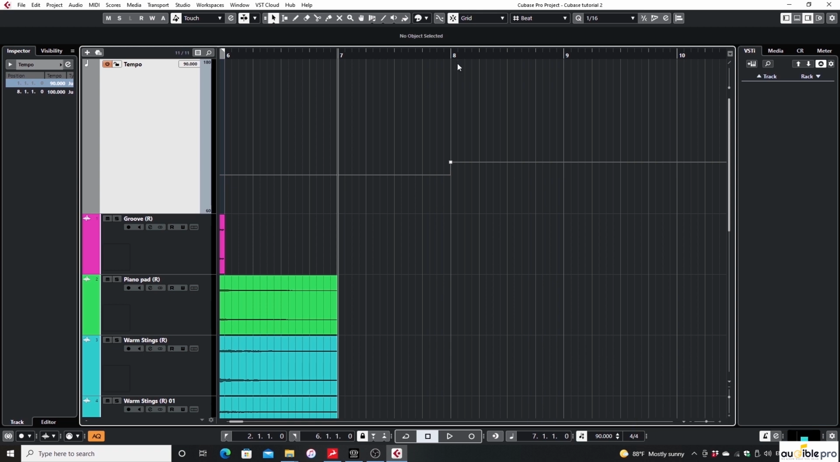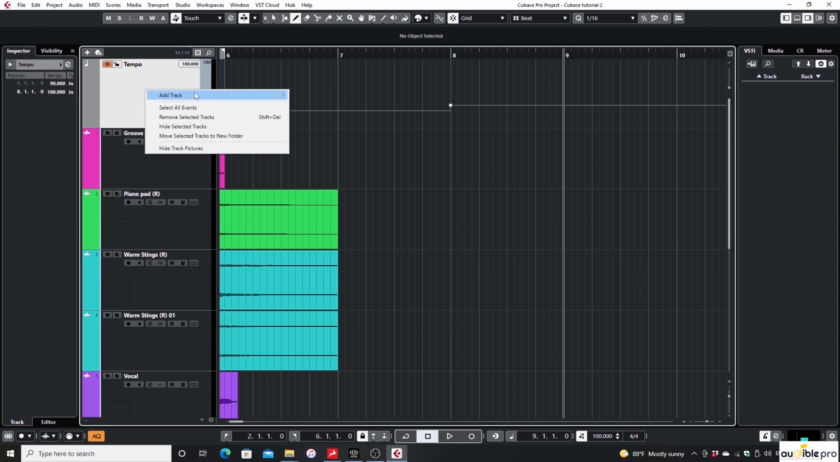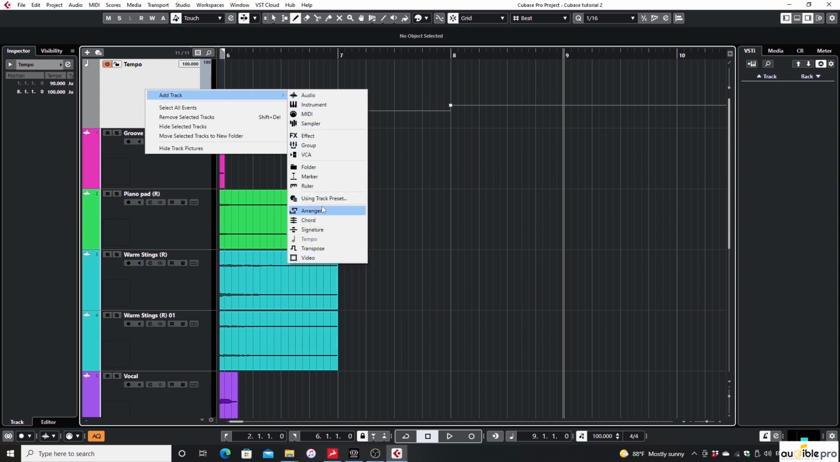In the same way, if we required to maintain multiple time signatures in a project, you have to use a signature track. I'm going to change the time signature to 3/4 at the 9th bar. Add a signature track as you see.